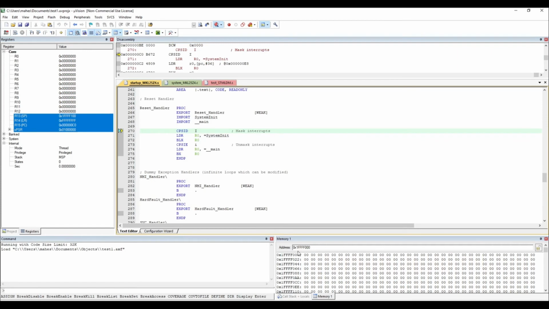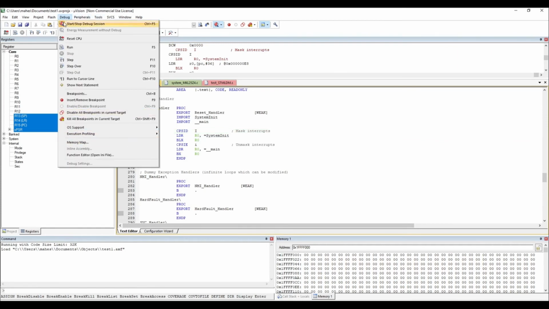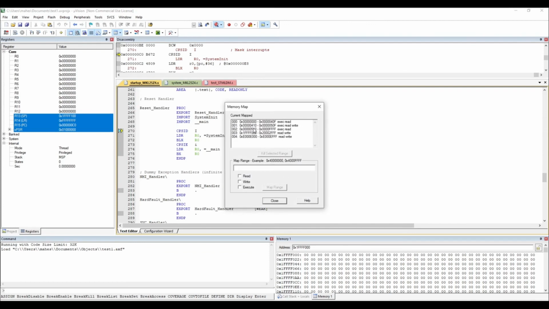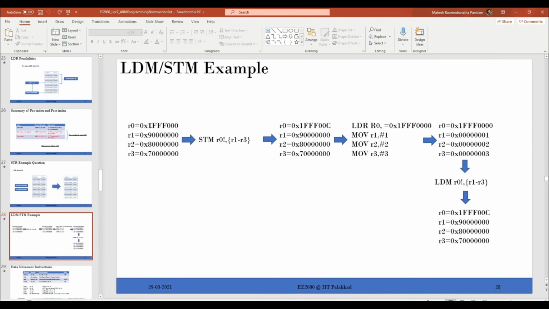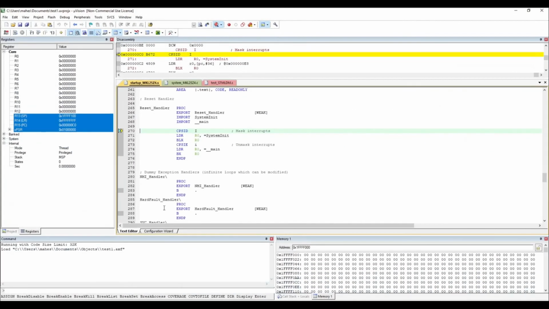So you can see over here, if I go to the memory map in debug, you can go to the memory map to see where all we can write and read. Of course these are read write, so this is one option. The other option is from 1FFF0000. So I think in that sense I made a mistake here. It is 1FFF0000, right? So that's the thing, I made a small mistake.